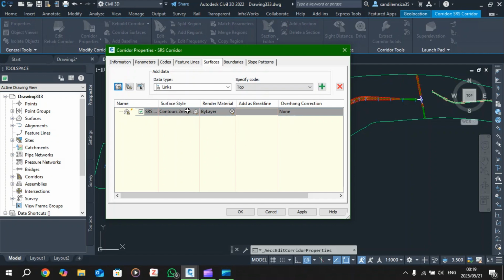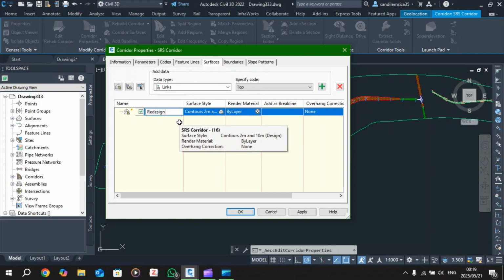And then next you need to add some data to this. So okay, what I want to do is change the name of this. You can't change the name. I'll say redesign. Oh my goodness, why is it not changing? Yeah, I'll leave it redesign. And then you need to add some data. So make sure the data type is on links. And then specify code, you can leave on top, and click on the green plus icon.